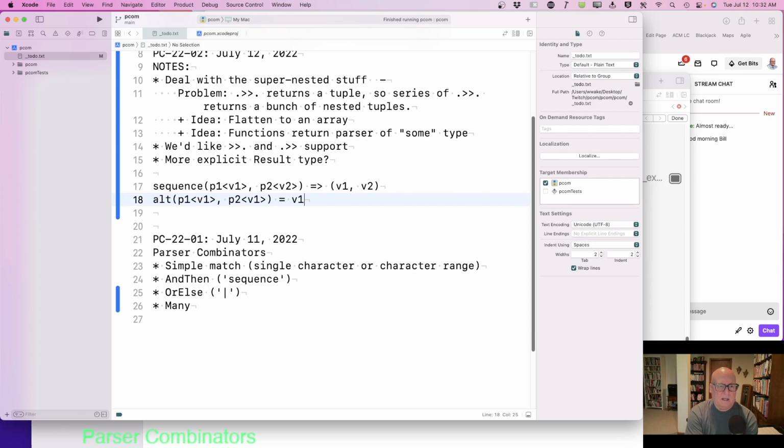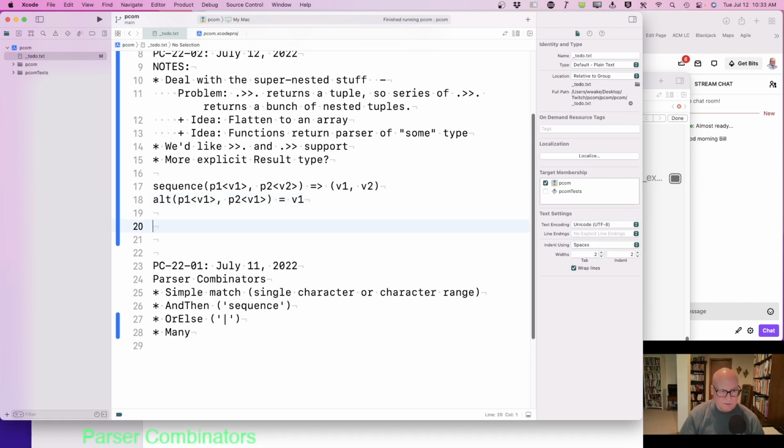I guess what I would like, the array approach would say if I have P1 of type array of V1 and P2 of type V1, I would like to return you something of type V1.